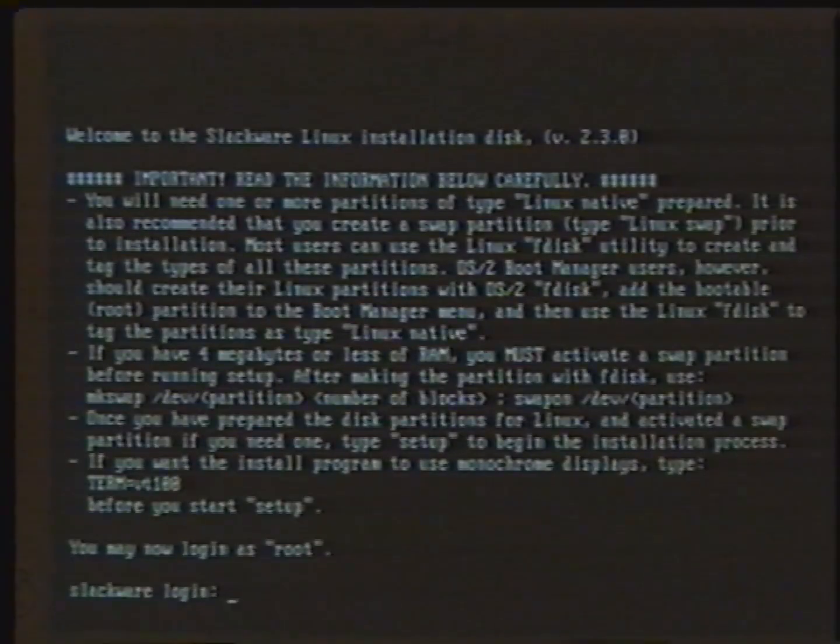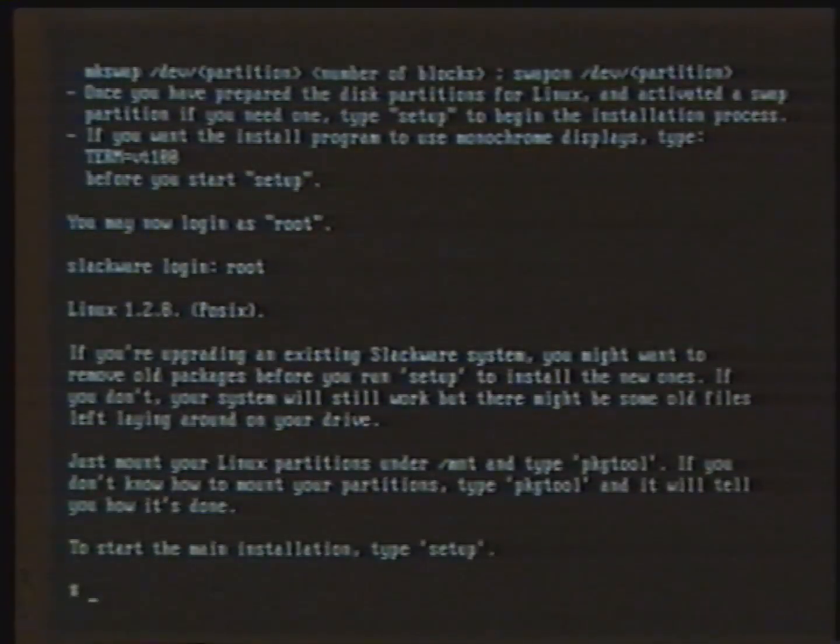We need to log in as root, and we need to partition our hard drive using Linux's fdisk. So that's what we'll do first. We'll log in as root, and then we'll type fdisk. And the next parameter here that I'm putting in is I'm saying that I want to have the first, and in this case the only, hard drive on my system to be partitioned or looked at by fdisk.